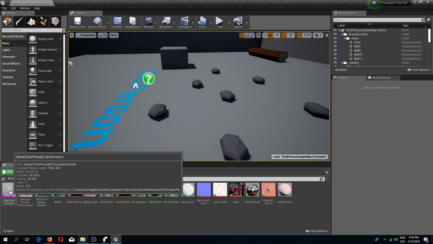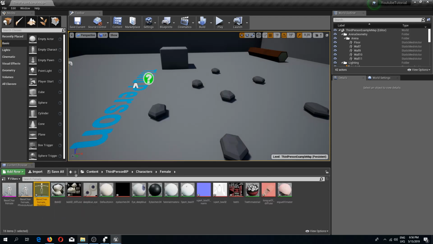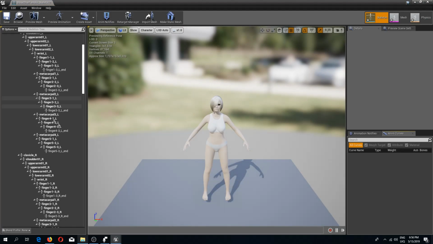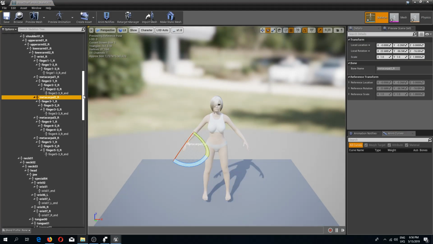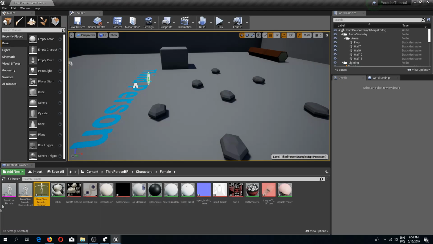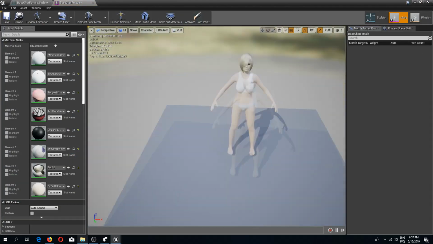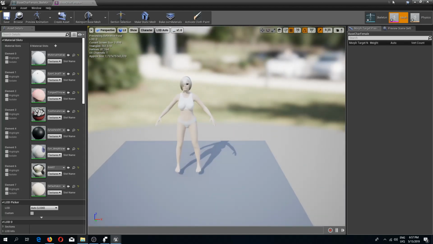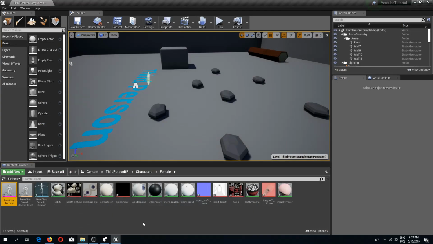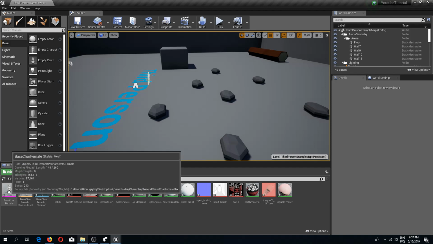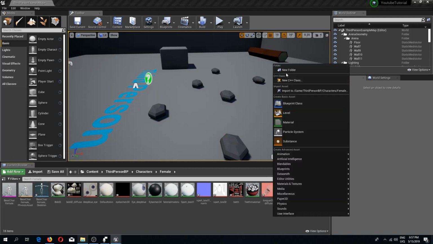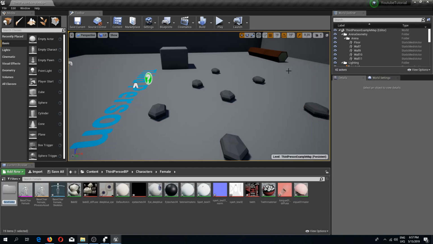So now we have our character imported. Here we have a skeleton that we are going to use for all of our clothings, and also the skeletal mesh itself, this woman. Now when we have these assets, I'm gonna create another folder here, and I'm gonna call this clothing. Actually, clothing skeletons.